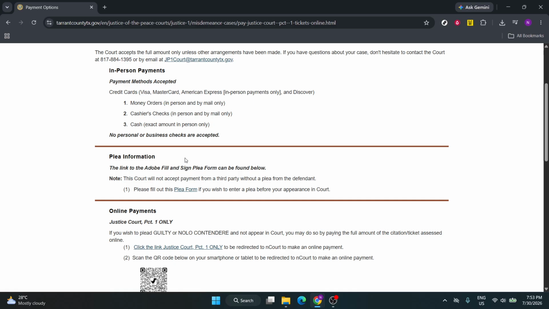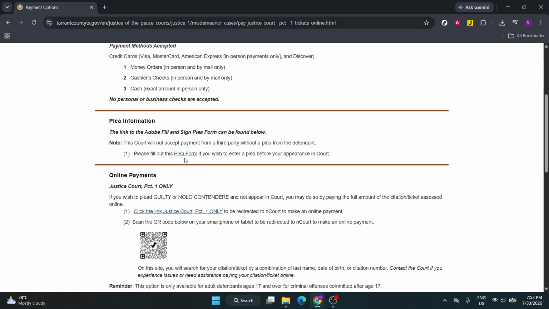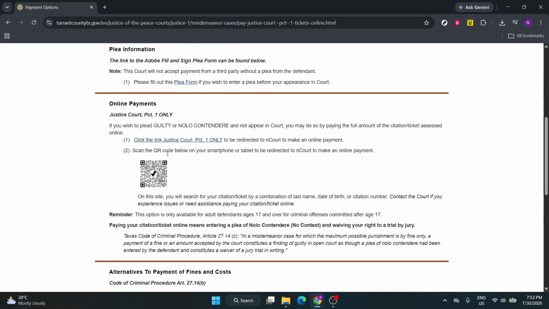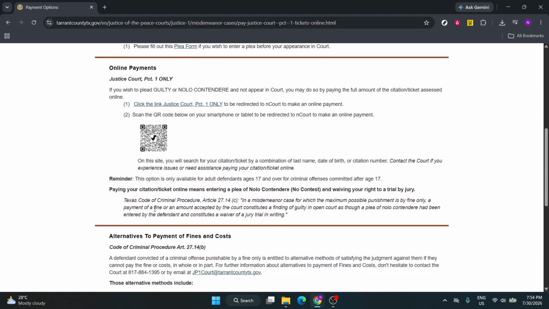Next, you'll use the payment link provided through the county page. In this case, the page directs you to NCourt, which is the online payment service. You may be instructed to scan a QR code using your smartphone or tablet, which will redirect you to the payment site. If you're watching on a computer and have access to the page directly, simply follow the county's payment instructions to reach NCourt.